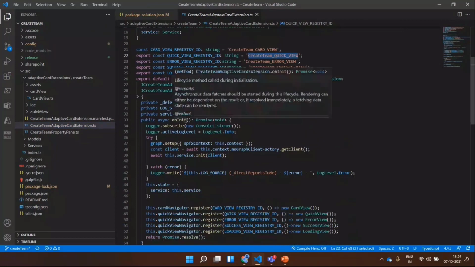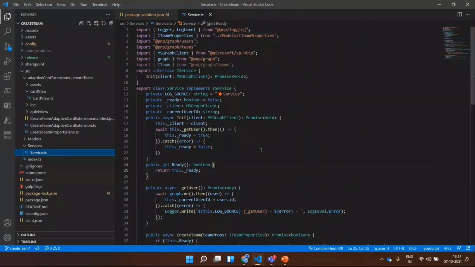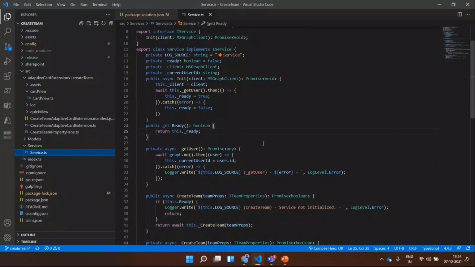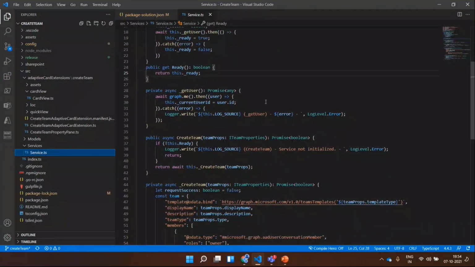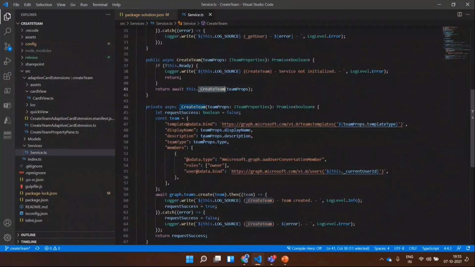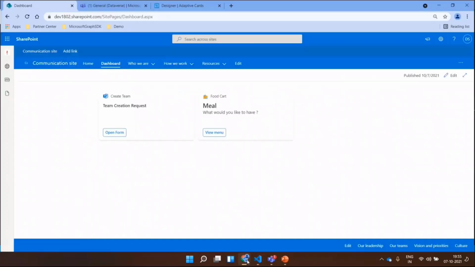Here I initialize the Graph API instance, and for that I created a service file. In the service class I register multiple methods to connect with the Graph and use them from the card view and quick view sections. In the create team, I run this method, the Graph API method call to create the team. Let me quickly go to the UI perspective and then come back to the code.